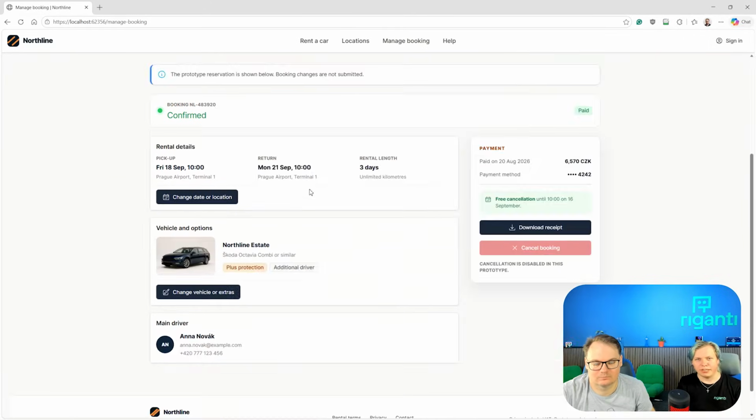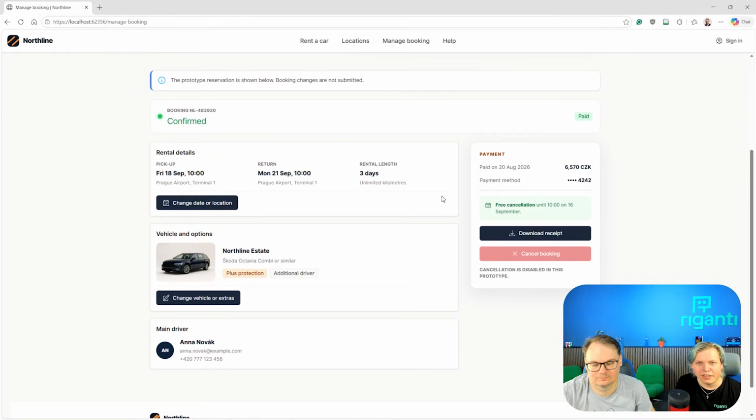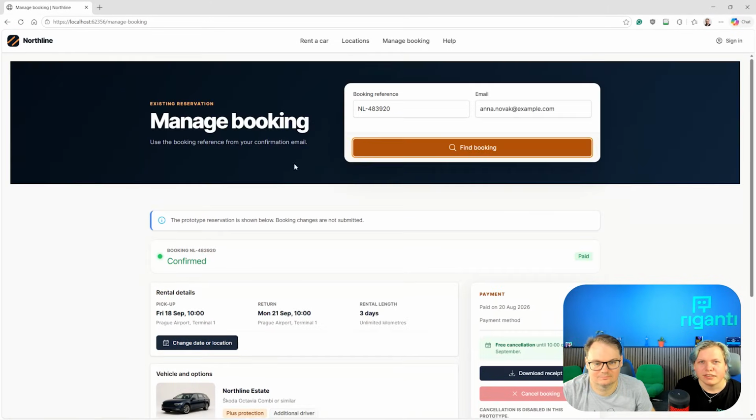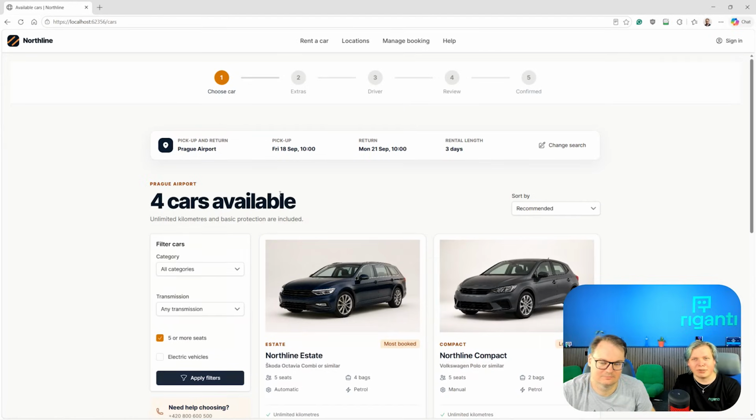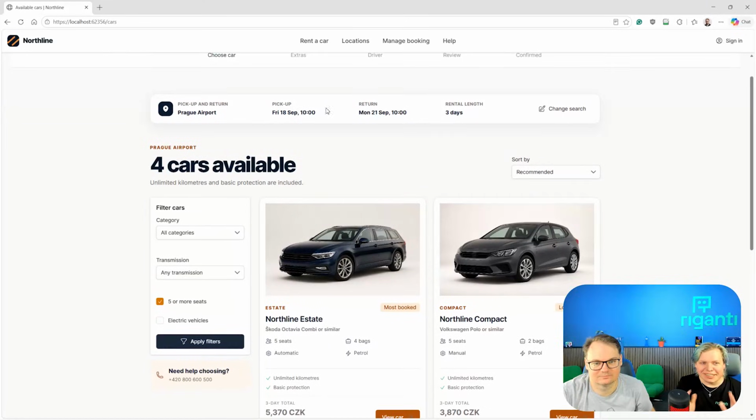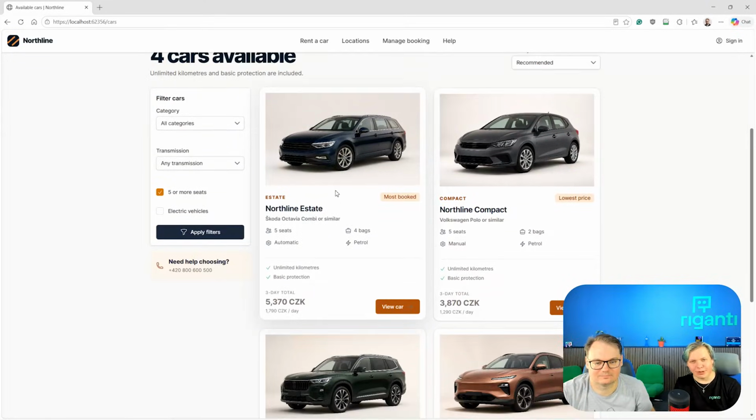And we can try to find booking. Oh, it's already found a booking, but we can see the rent a car option. Yeah, and show available cars. So let's say we're going from Prague Airport to Prague Airport. And we need a car. So we have 4 cars available.